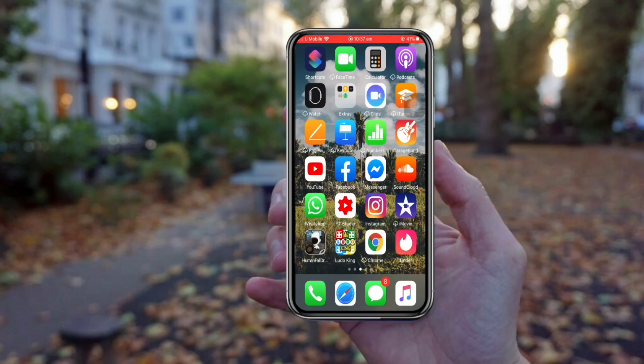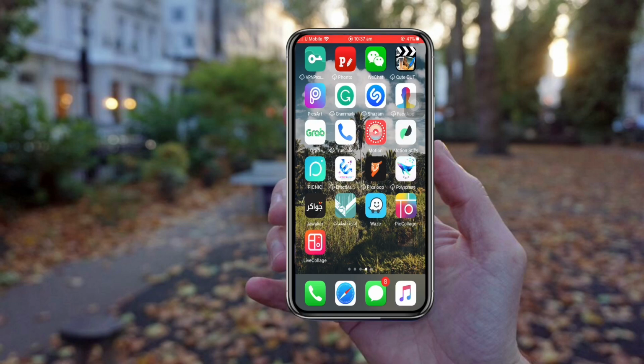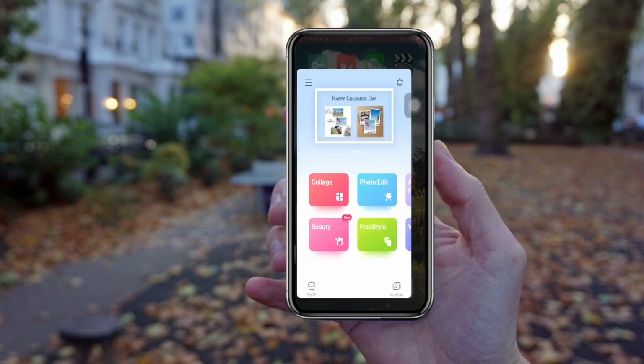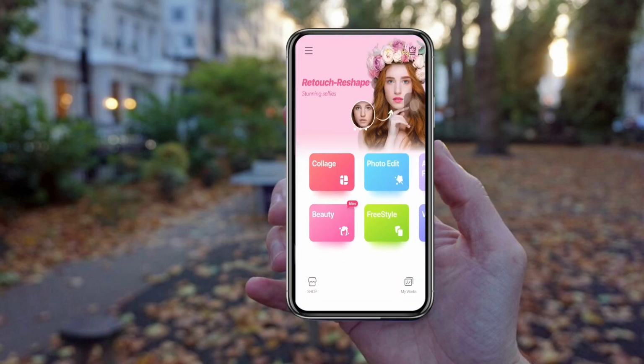Today guys, we're gonna talk about the best app for making live collage. Today I'm gonna show you one of the best apps for making collage photos. You may need this app for posting a birthday collage, or for an Instagram story. So guys, let's start. This is the app name and look.